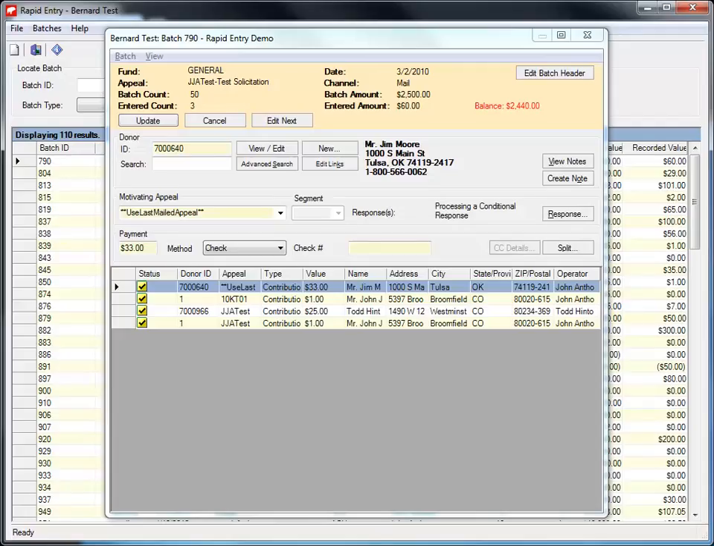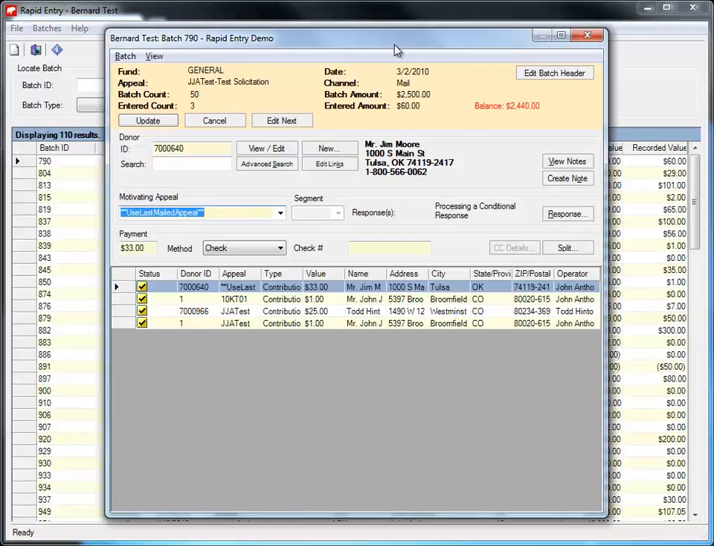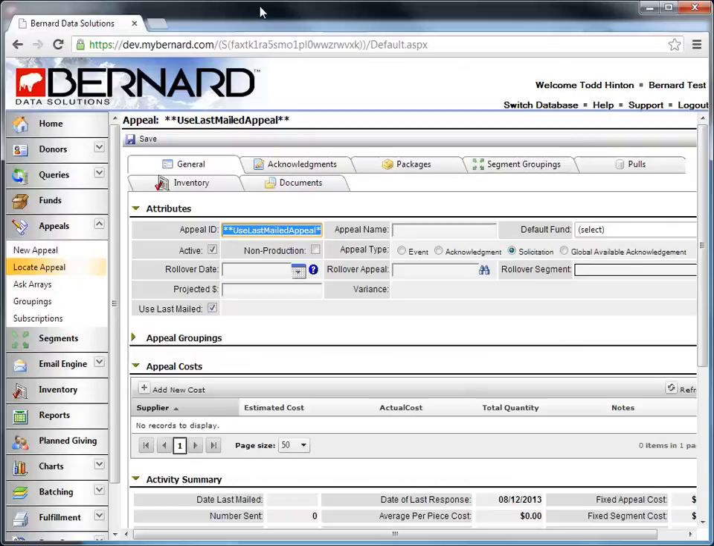I'm going to jump back over to the web app for just a moment as I want to point out a new feature that's been added that you will use in RapidEntry. In this next section of the webinar I want to talk about RapidEntry enhancements, but before I do that I want to point this one out and then we'll reference that back over on the transaction side.